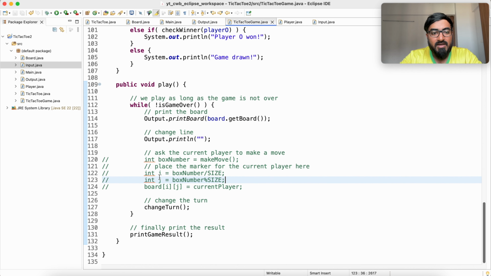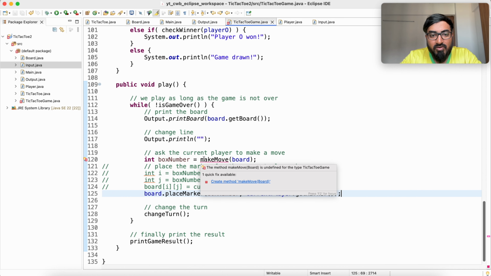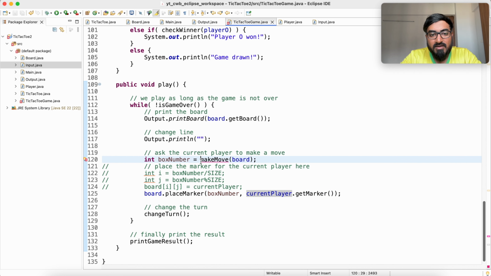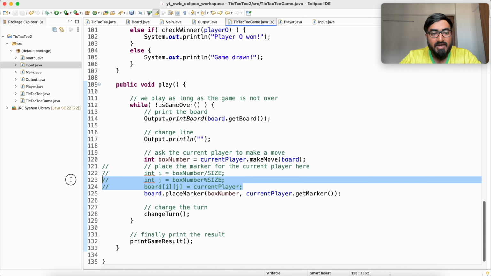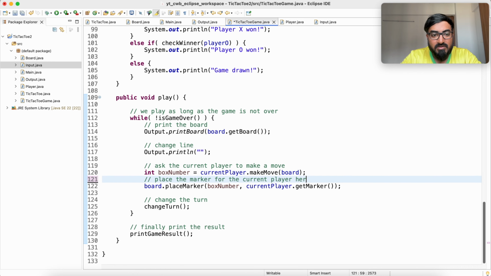Okay, and in my main I get the box number. Okay, and then I place the marker. So placing the marker, I have to pass the board. Placing the marker is board dot place marker box number and marker which is current player dot get marker. Okay, make move, oh, current player dot make move, sorry, current player dot make move. Okay, I can get rid of this. Okay, place the marker. All right, okay, I guess my code is now done, right?